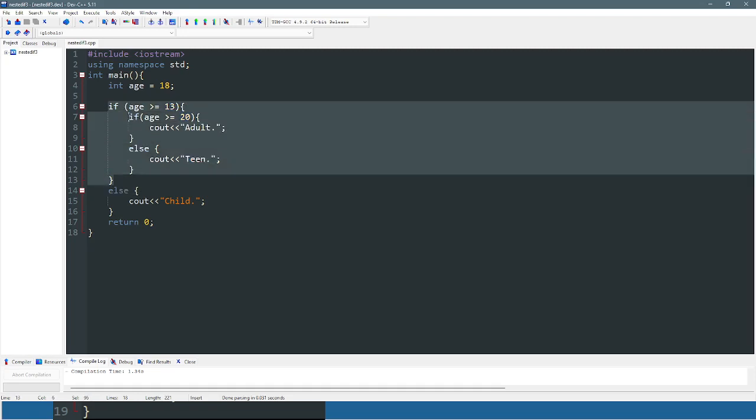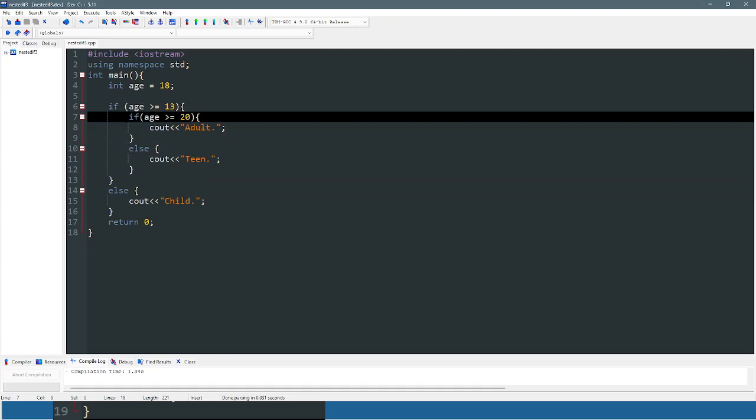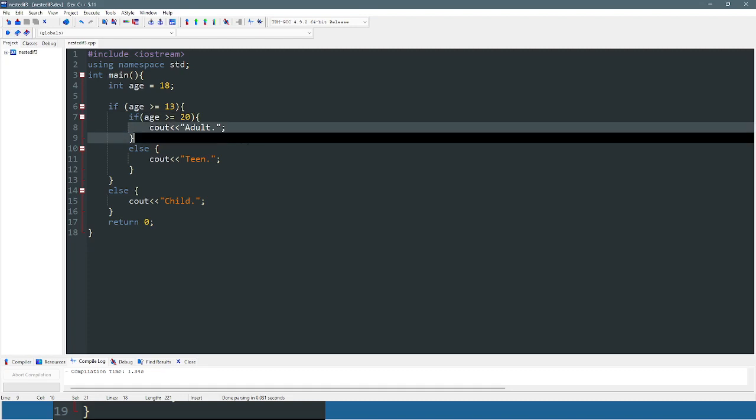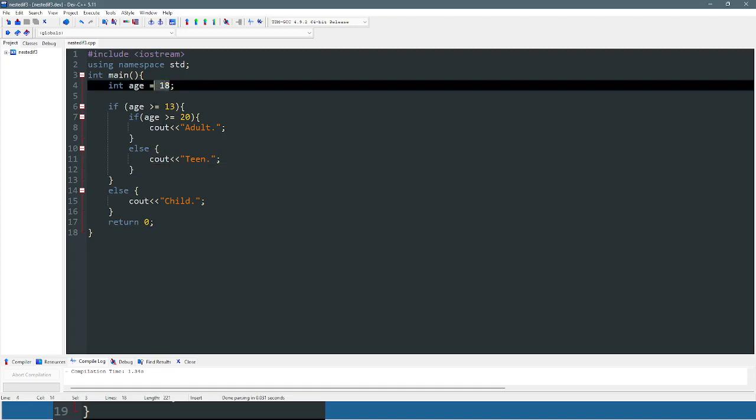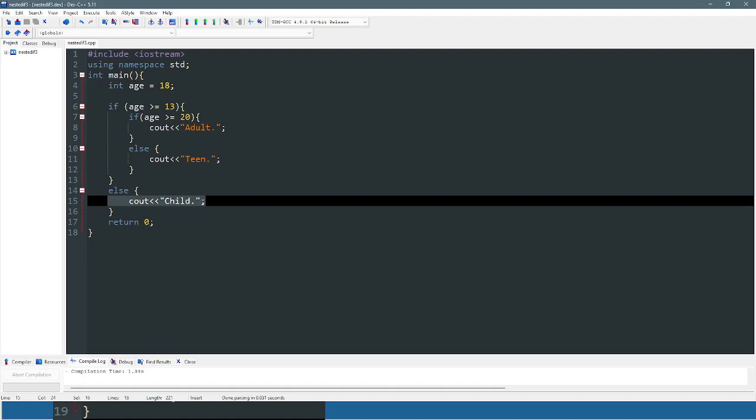However, inside the if, there is an additional condition. So if the age that we've entered is greater than or equal to 20, it will say adult. But if we've entered, let's say, less than 20, then it will say teen. Alright? However, if the age that we've entered is less than 13, then it will say child.